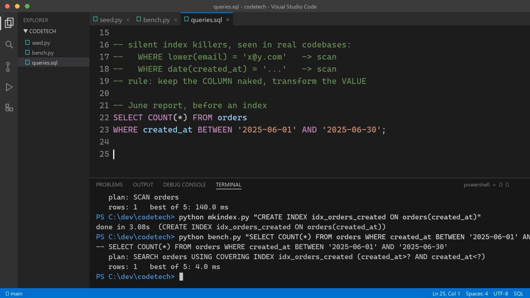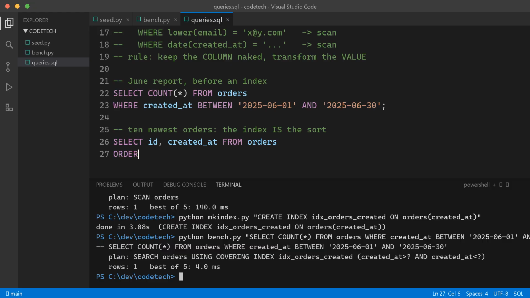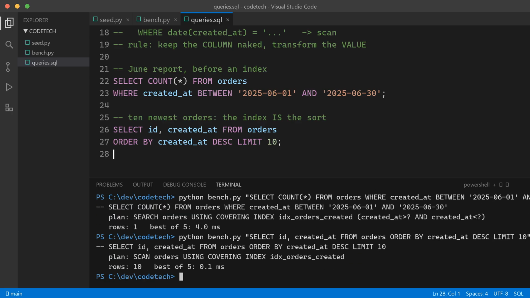And here's a gift most people don't expect. The 10 newest orders. ORDER BY created_at DESC LIMIT 10. Sorting a million rows to grab 10 should be expensive. 0.1 milliseconds. Because the index is the sort. The database just reads the last 10 entries of the tree, backwards. If your query has an ORDER BY that matches an index, the sort costs nothing. Feeds, leaderboards, latest 10 anything. This is how they're fast.